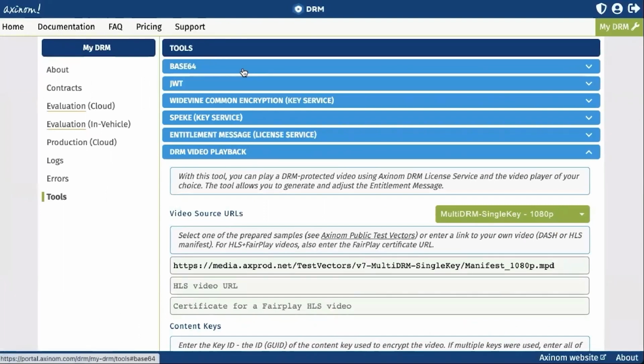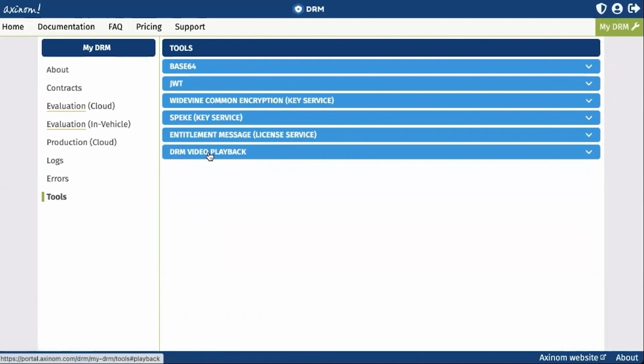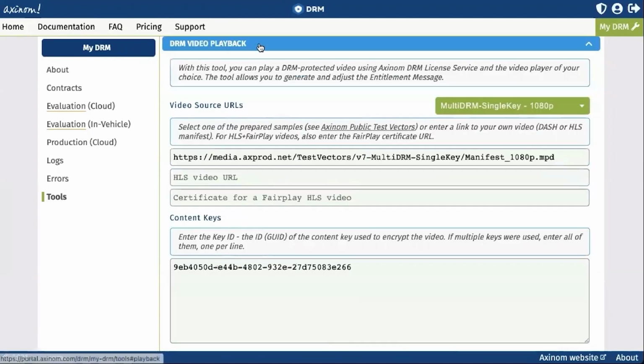That's all there. What I would like to show you now quickly is just a piece of it. It's the tools section. So there are tools for base64 conversions, JSON web tokens, Widevine, Speke, entitlement message services, and so on. But there's the DRM video playback tool, which I would like to have a look at right now. The video playback tool lets you play back any DRM encrypted video and lets you create and define the licenses that are needed for that.